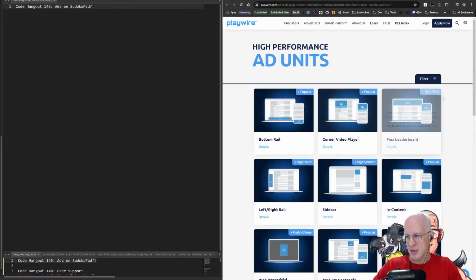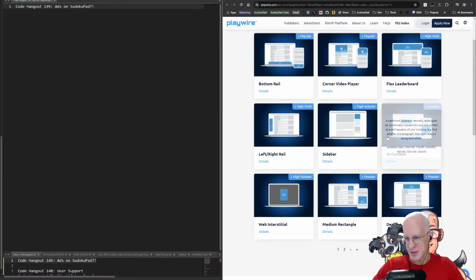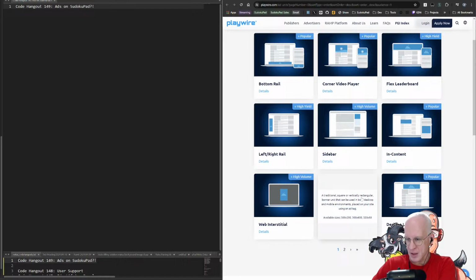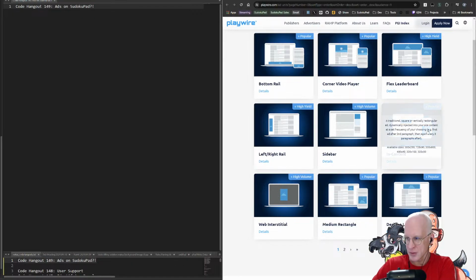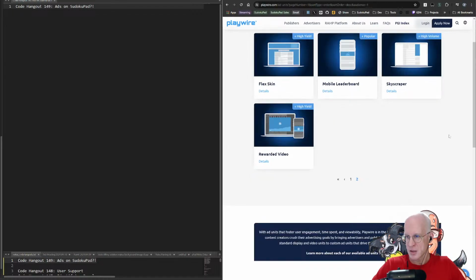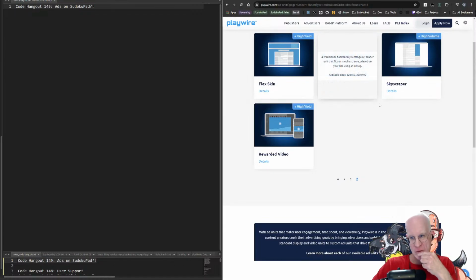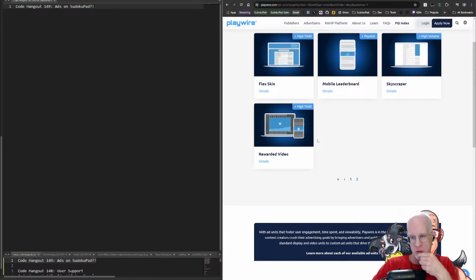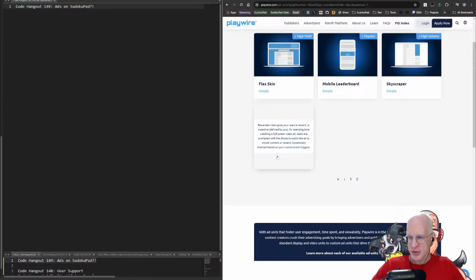And maybe it's something like this or like this, on the top of the screen of this dialogue. Either that or something like this, a medium rectangle, what they call here, or in content. So let's go for the second page, see what else we have here. Mobile leaderboard. I think this is in line with a list of things. This could also work. Rewarded video. So these are also potentially interesting.